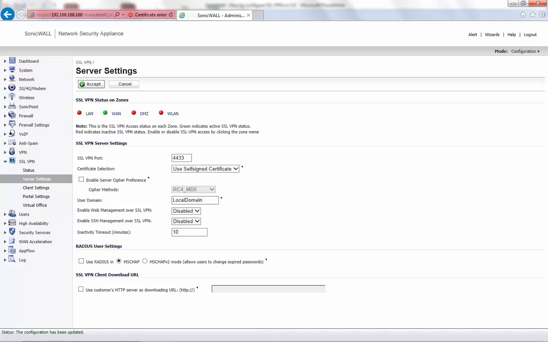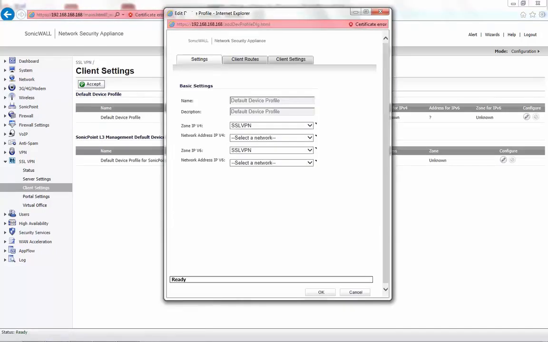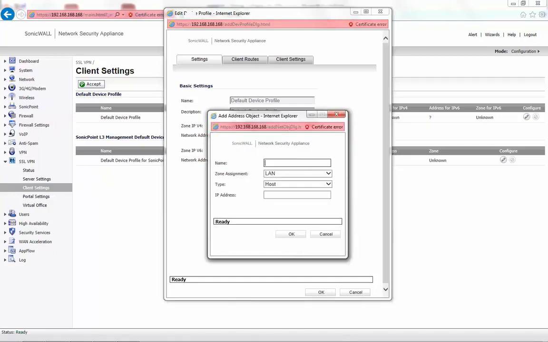Go to the client settings next. Click on the Configure button for the client settings. Zone IPv4 is set to SSL VPN by default. Network address IPv4 is where we define what IPs are provided to the clients once connected. Click on the drop-down and select Create New Network. The address object can be named as per your requirement. In this case, we call it SSL VPN IP pool.